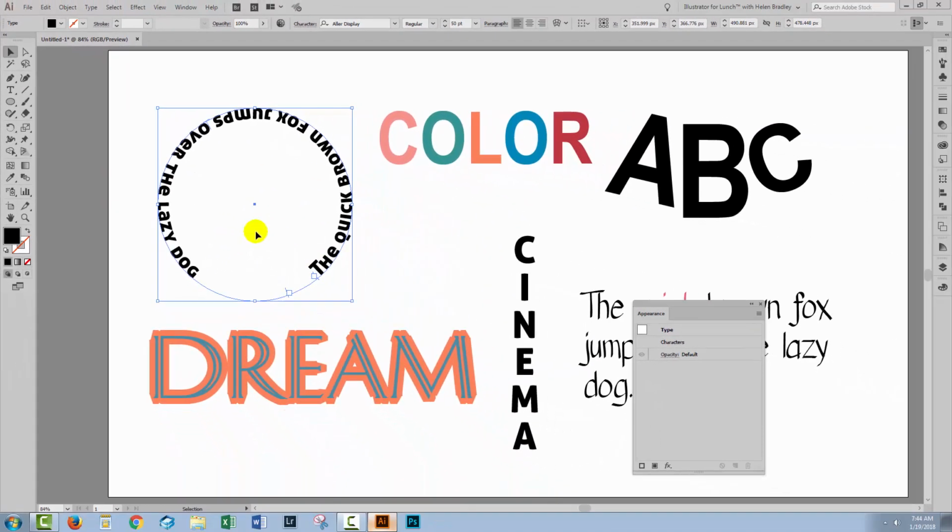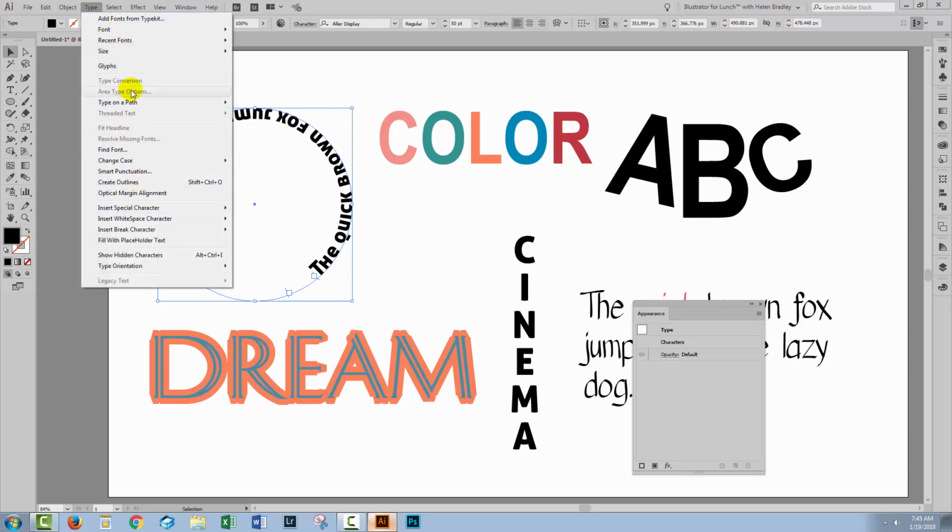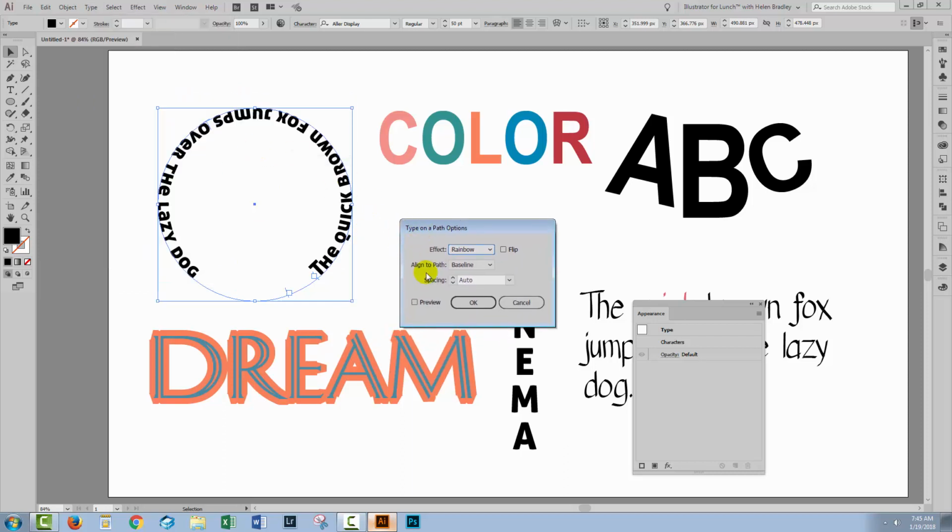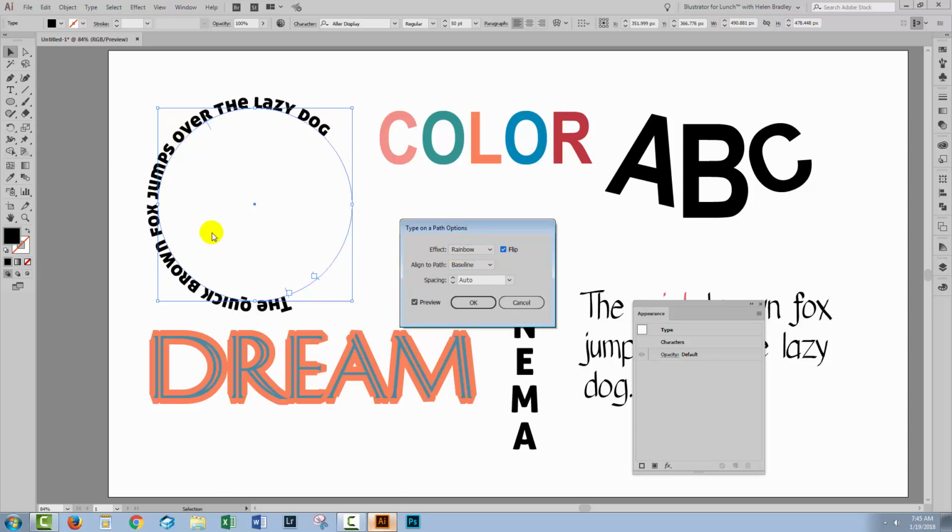There are also some options you can use with this Type on a Path tool. You select Type and then go to Type on a Path and click the Type on a Path options. Apart from having different ways that the text can be shown, let me just turn preview on so you can see the different options. There is also the option here to just go and select regular rainbow text and then flip it, and that will flip it over the path. So if you have difficulty finding this indicator, that's the flip indicator, you can always come into Type on a Path options and find that there. It just makes it sometimes a little bit easier.